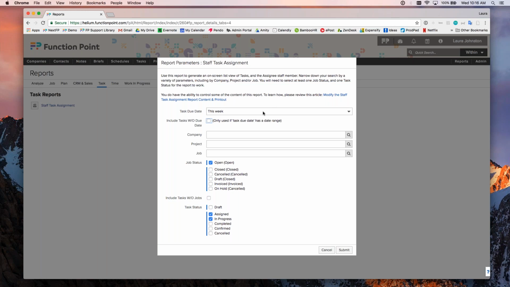So right now it's showing me only tasks that have a due date of this week. Maybe I want to look at this month, so coming up but a little further out. You can also choose to search by a specific company, project, or job if you're just looking for information relating to that level of detail. It's by default only going to show us tasks for jobs with a status of open. Maybe if I wanted to look at recently closed jobs, I could also look retroactively at this report, but from a planning perspective, we're going to leave that for open. And also by default, it's only showing us active tasks, so those in assigned or in progress. You can choose to toggle on or off something like a task in draft status if you want to be aware of those as well.